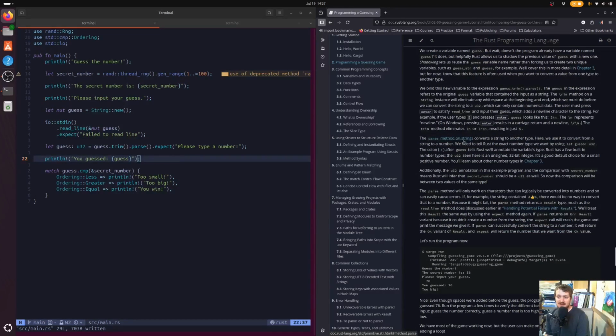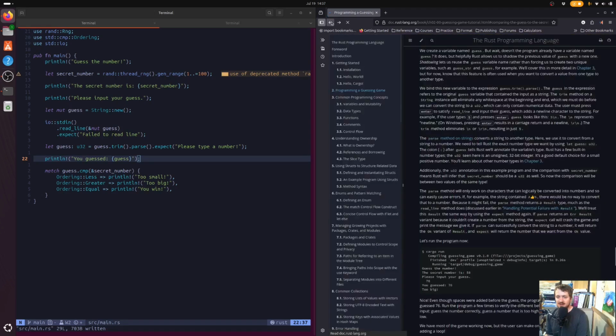So the parse method on strings converts a string to another type. Here, when we use it to convert from a string to a number, we need to tell Rust the exact number type we want by using let guess: u32. Oops, I just clicked on some documentation. Sweet documentation. Okay, so we need to tell Rust the exact number type we want by using let guess and then the annotation u32.